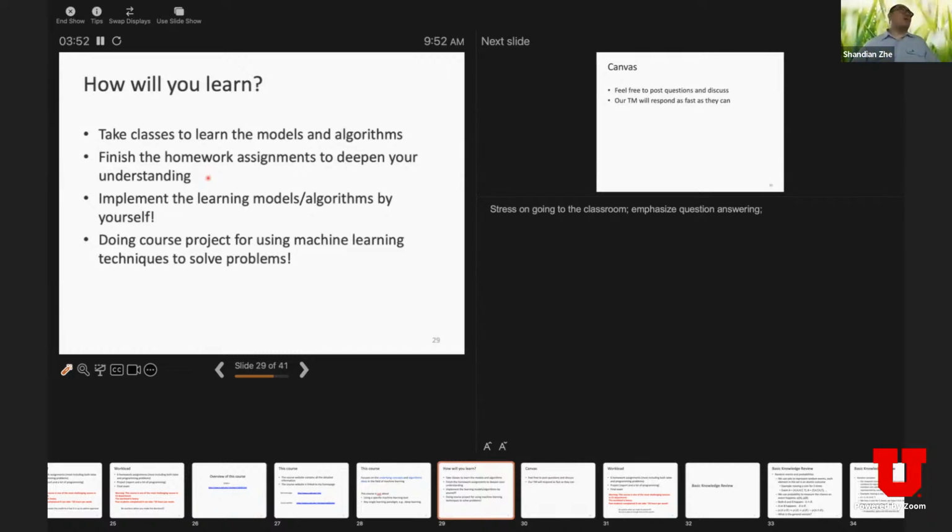Yeah. And also do the homework as early as possible so that you can stop by our office hours early. So we have office hours every weekday. So don't waste office hours from Monday to Thursday. Don't join the crowded office hours on Friday, right? That will give you much more resource for help. And implement the learning models, and with myself, do a course project using machine learning techniques to solve problems.